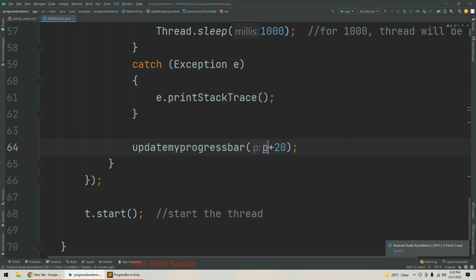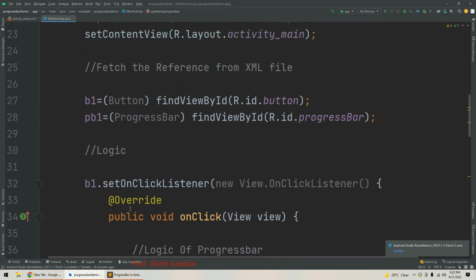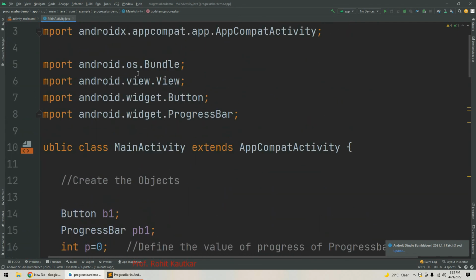So current value will be 0, 0 plus 20. So in the first iteration it will have a progress value of 20. Now in the next iteration 20 plus 20, so you will have 40. Likewise the progress bar will keep progressing. And all this will happen because we are starting the thread with the help of the start method. So this is the overall logic which we have written here, and now we will try to test this particular code.